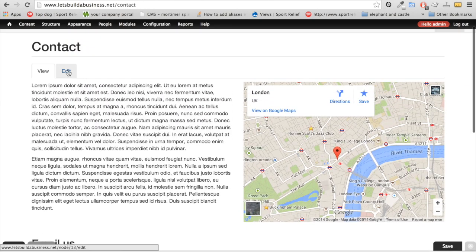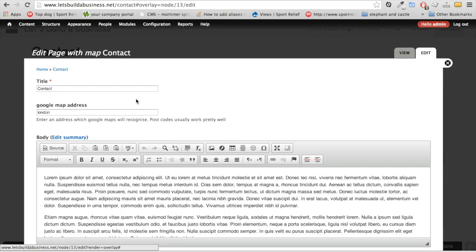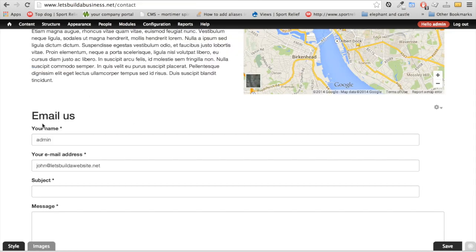There's one more page I want to show you, which is the contact page. To edit this, all you do is go to edit. To change the location of the map, at the moment I've just got it set to London. You can put in a postcode, a city, a country, and just make sure that you've changed the site email address, otherwise this will go to the wrong email address.